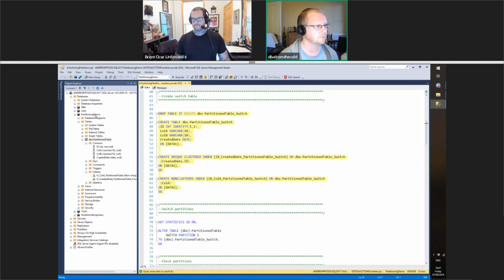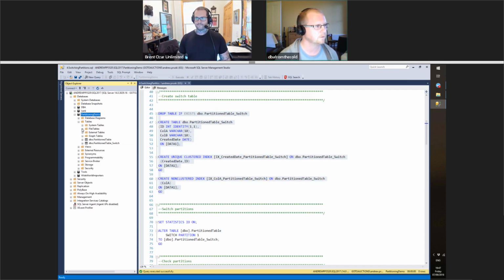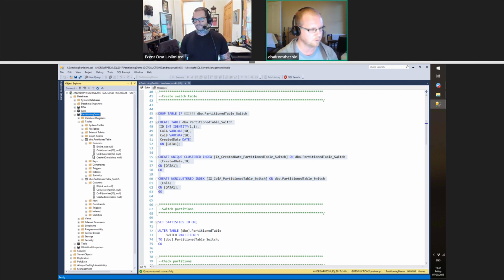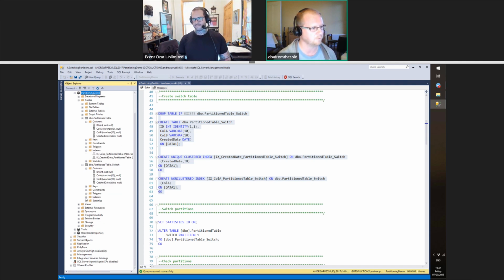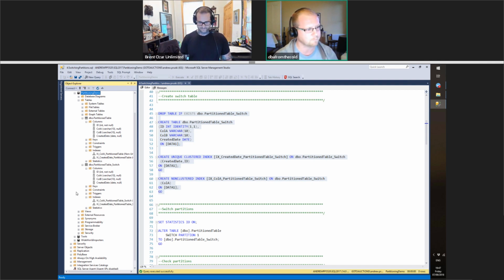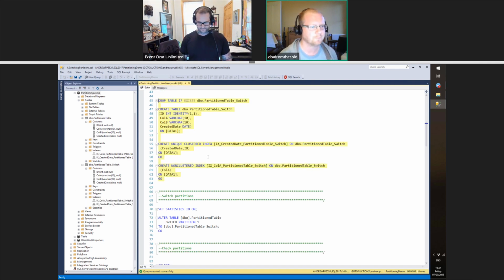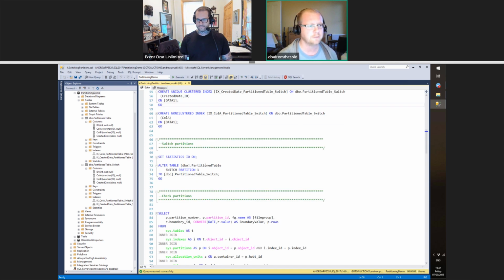If I refresh, I now have my two tables with their columns. If I zoom in, I'm the world's worst person to zoom in, but there we are. We have our columns with our indexes. If I scroll down, they are exactly the same. Cool. So no mucking around. Build the table. I can now switch that partition out.